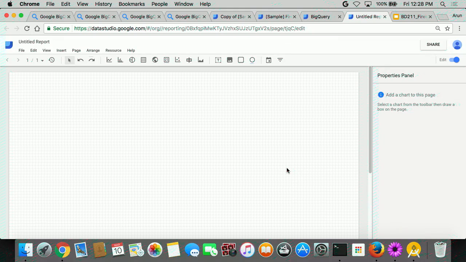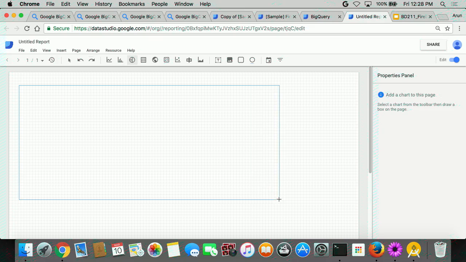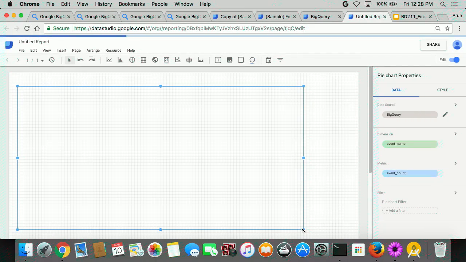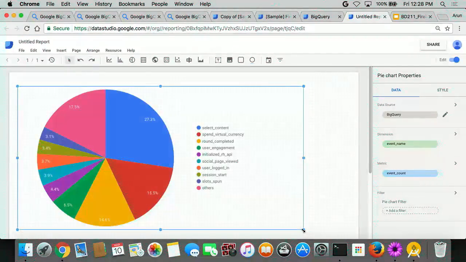Once I've added this data to the report, I can now create nice charts. So I'm going to do a pie chart for the events. Let's see how that works. There you go. With just a few clicks, you have a nice pie chart, which will show you a nice visual illustration of all your events and their event count, thus making your product and marketing folks happy.